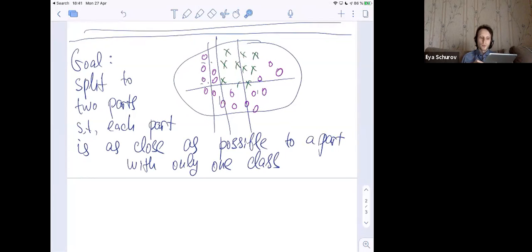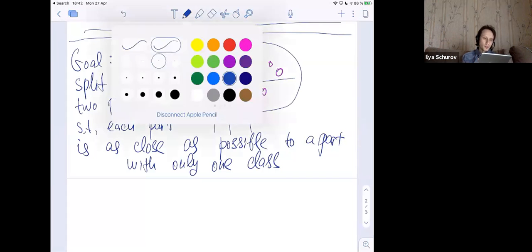This is reasonable because in a perfect situation, after this split, I will just give predictions for one part and for another part. And I will be happy if I can just say that, okay, I see that all data from the left part belongs to one class and all data from the other part belongs to another class. And these are my predictions. So I want to estimate this thing.